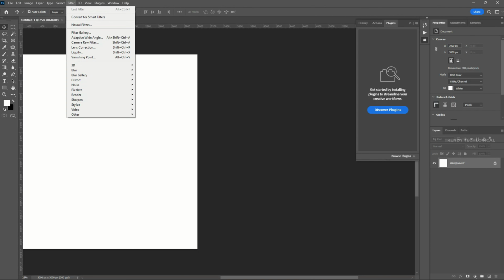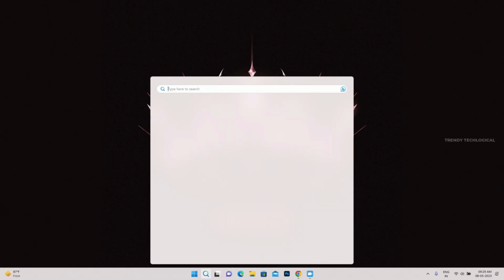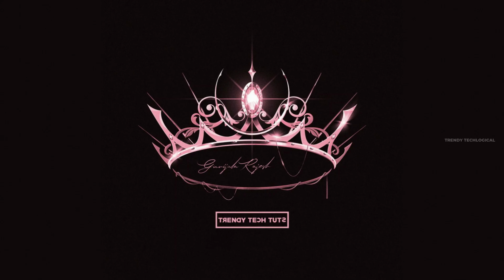Check the plugin whether it is installed or not. Here you can see Luminar Neo plugin is not showing in my filter menu and I am just closing this Photoshop and now I am relaunching this Photoshop again.